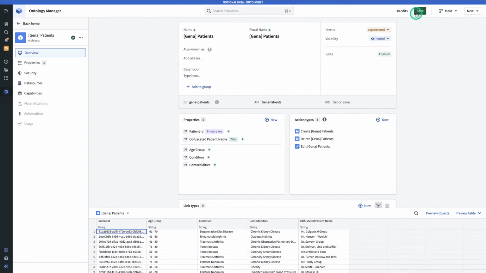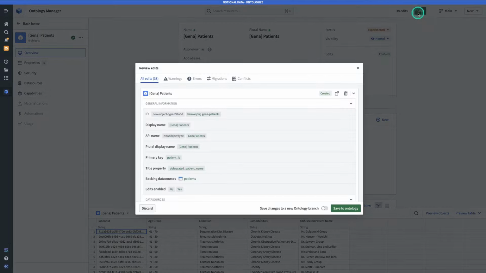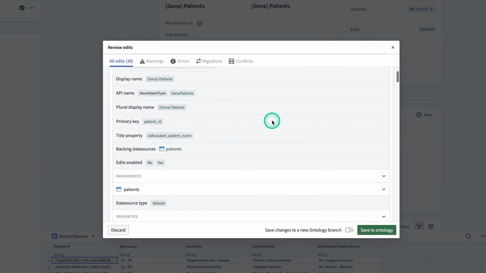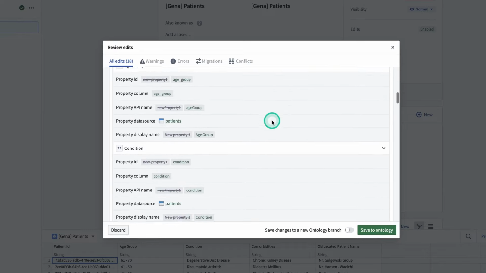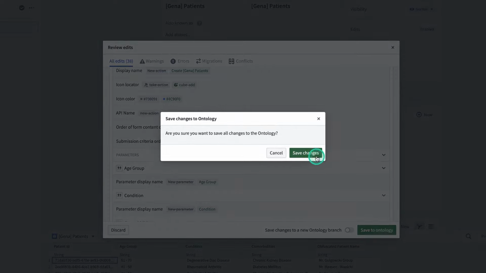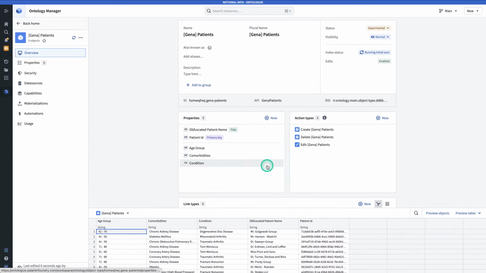The next thing that we're going to do is save our changes to the ontology. So you can review the changes that you've made, make sure they all look correct. If you have any sort of errors, they will appear here. And then we'll save to the ontology. And now we've successfully saved to the ontology and created our object.